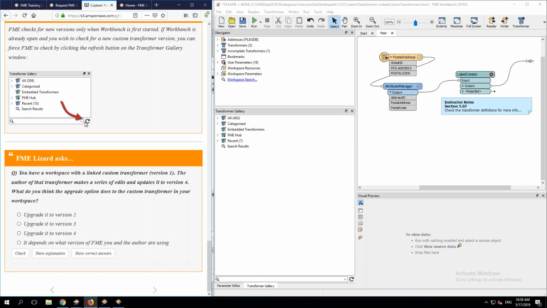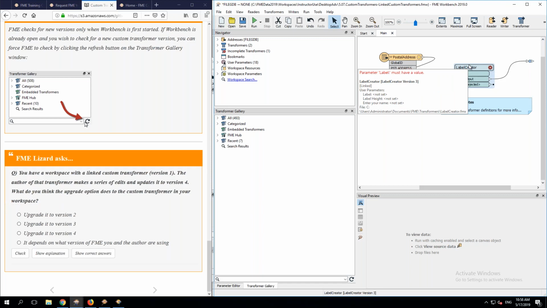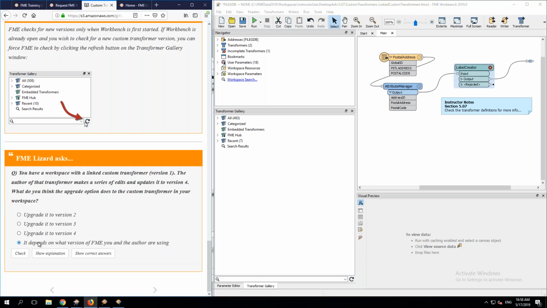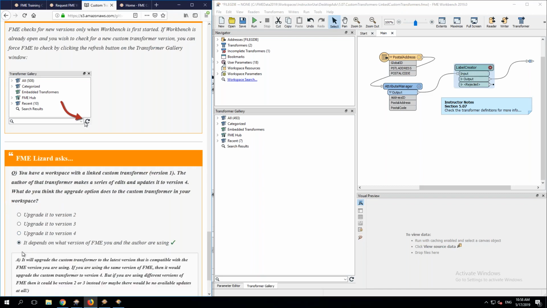Now there's a couple of questions and a question in the manual as well. The manual said you've got a linked custom transformer that's version 1. The author makes a series of edits. They upgrade it to version 2, then 3, then 4. So what happens to the user who comes along and says, I'd like to upgrade, please? Well, the answer to this, I think, is it depends on what version you're using. But if you were using the same version, it would upgrade to version 4.